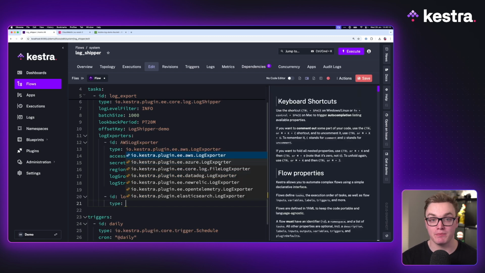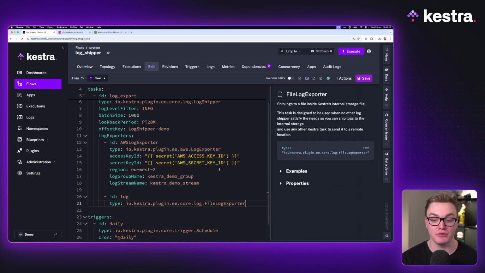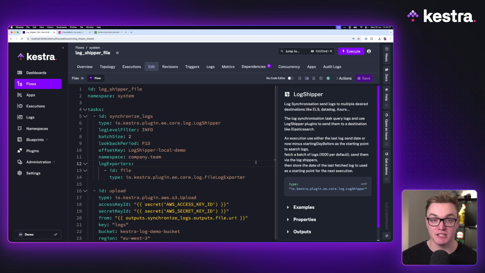But if you don't want to export it directly to these platforms, you can also use the file log exporter to be able to log it directly to Kestra, and then you have Kestra handle the file however you like. Here I've got an example that is going to export our logs as a file, which I can then access through the outputs. This means I can then use it in later tasks such as an S3 upload to be able to send that log file to a bucket or to your local machine depending on what your scenario is.